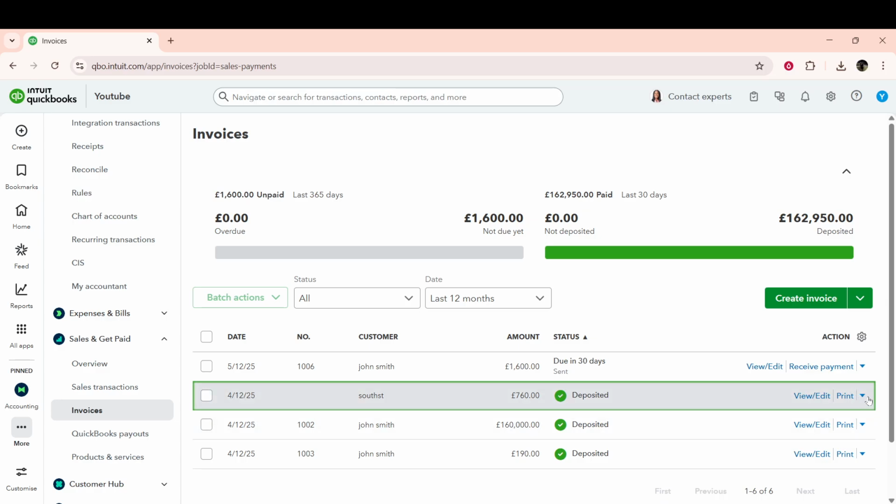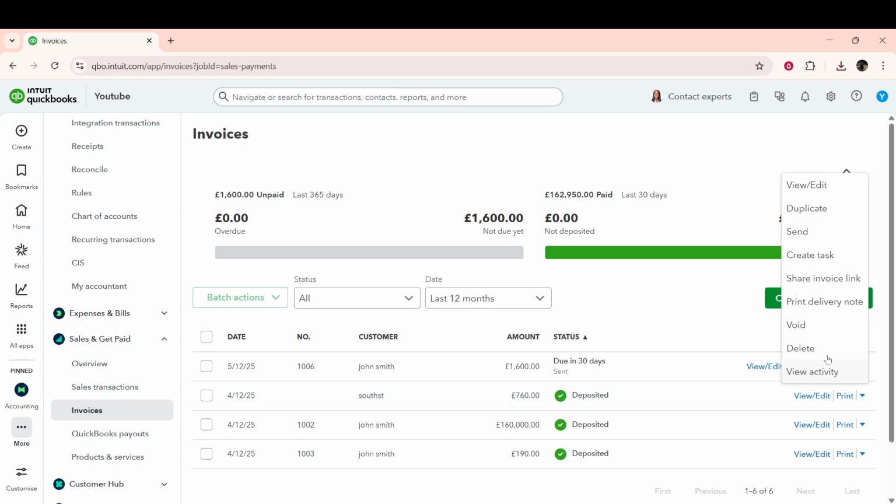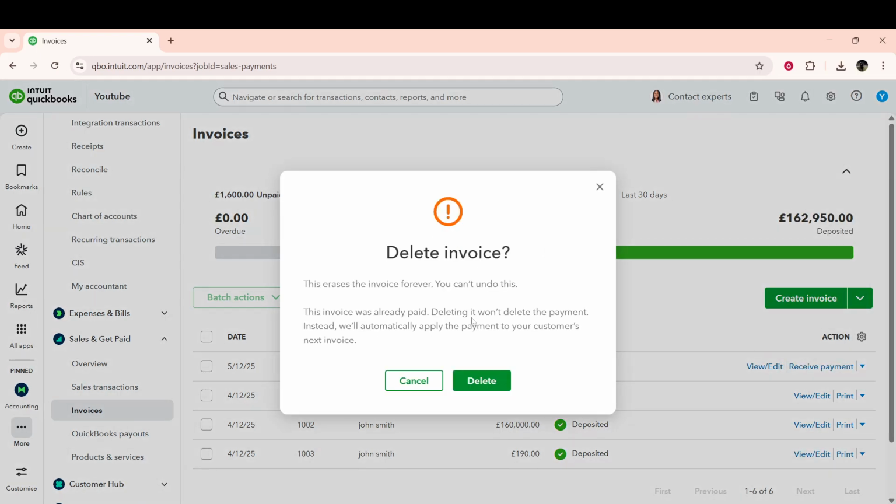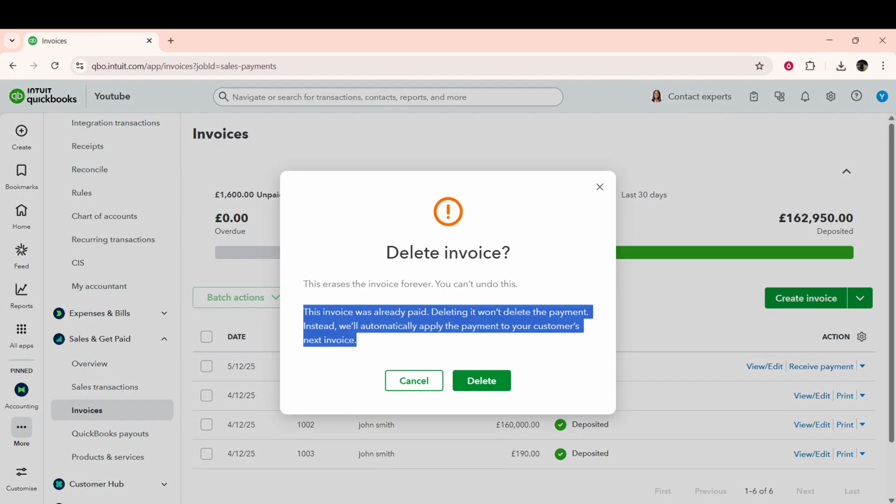From the drop-down, choose either void or delete, then confirm when prompted. Here's the difference. Void keeps the invoice in your records but removes the payment status, essentially returning it to an open or unpaid state. This is a safer choice when you want to preserve the invoice number and history while correcting the payment. Delete removes the invoice entirely along with its payment. Use delete carefully because it eliminates the transaction and may affect your accounting and reports.